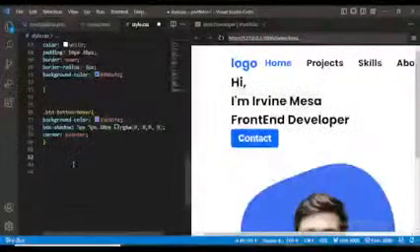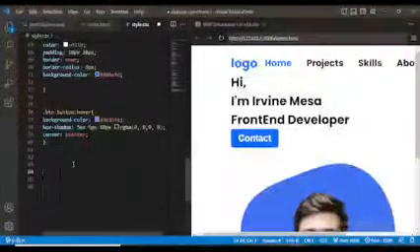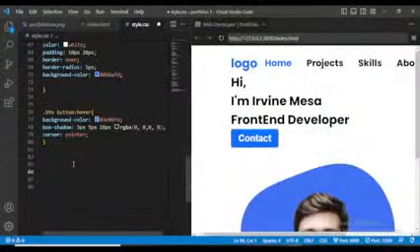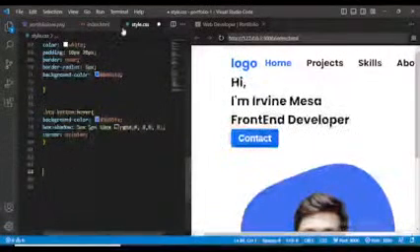Okay, so we are done with this section. Now I'm going to style the hero. We're going to style the hero section.